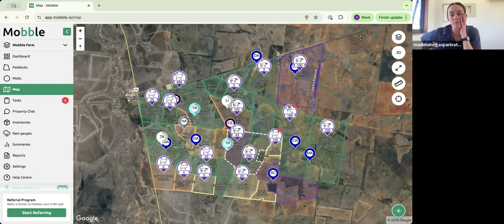Mobble is built off farmer feedback. So if there's something that we don't do that you would find really useful on your property, either drop it into the chat now or let us know, or just send us an email, because every single bit of feedback we go through as a team and look to integrate it if it's something that we think will add value while keeping Mobble really simple for people. So I just think there's never a silly comment or question or bit of feedback.